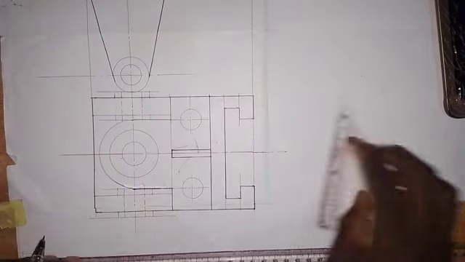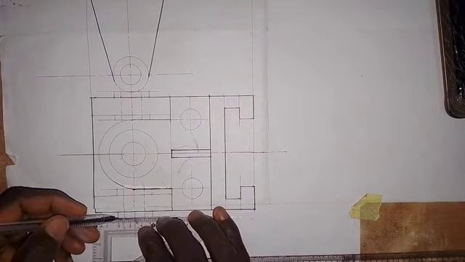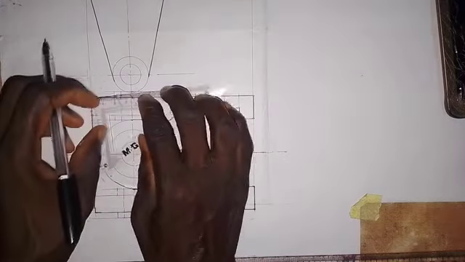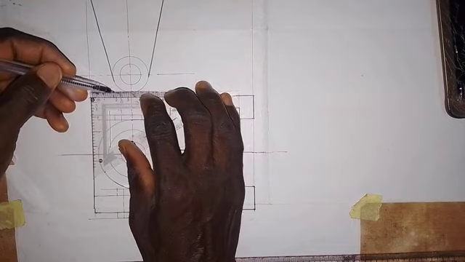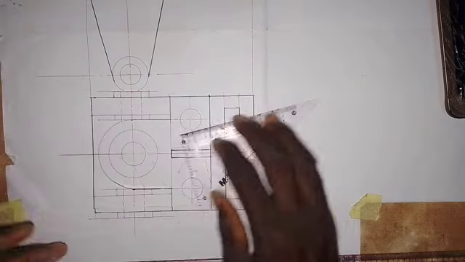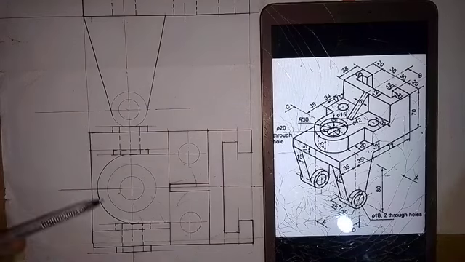Now we need to make this one a thick line. We also make this a thick line here for the plan. So we make this a thick line like this. So we have this. All right, so this is the plan of the object as we have it here.